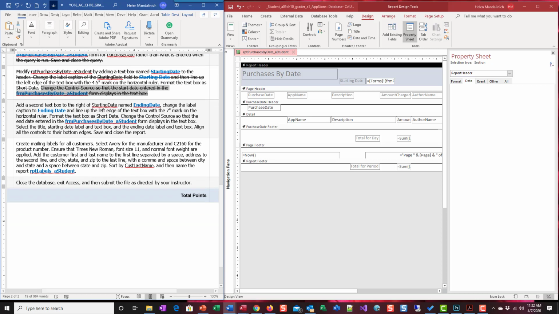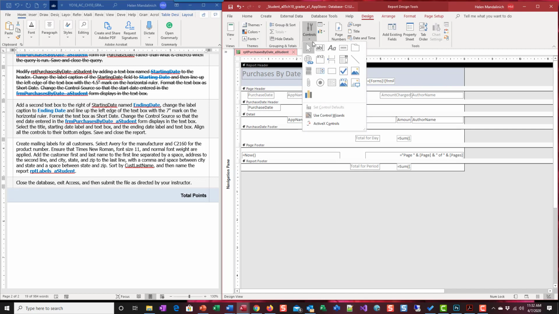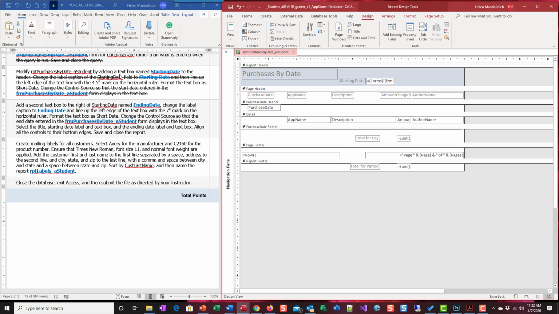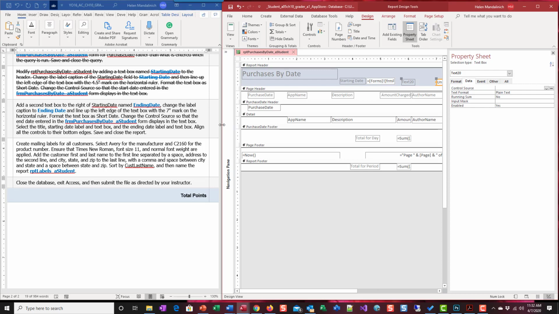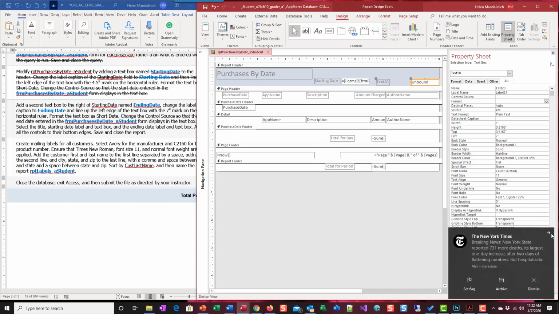Now what we want to do is add a second box, right? I'm going to close this property sheet for a minute. So we want to put the ending date, right? So we go back up to controls, find our text box, about 7 inches, pop that in there, property sheet, bring that out. So I'm currently on here.